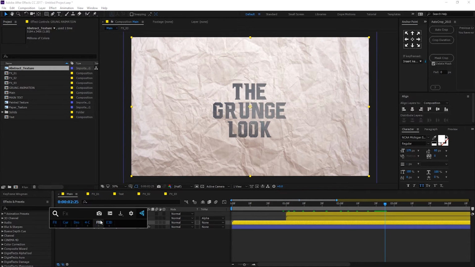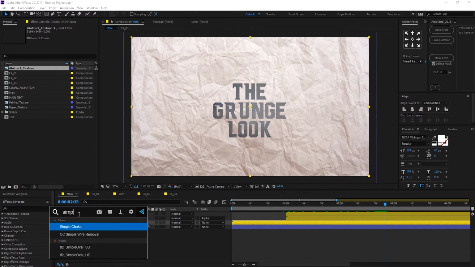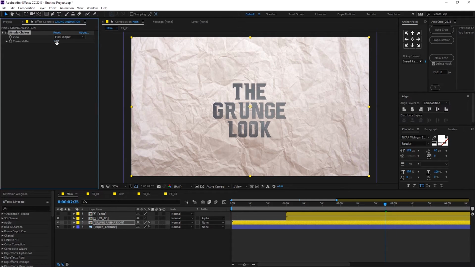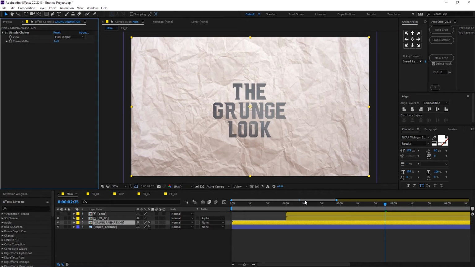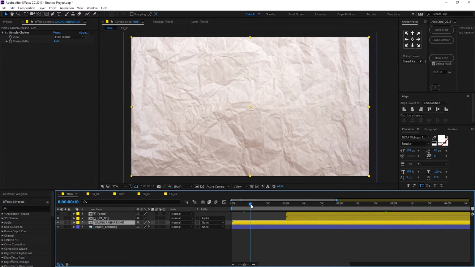And add a pretty quick simple choker, maybe around 1, and there we go. Almost got rid of those kind of grungy looking edges. So maybe I'll go with 1.2. Okay, that is looking really nice. Let's see what we have. So as you can see, looking really, really nice.